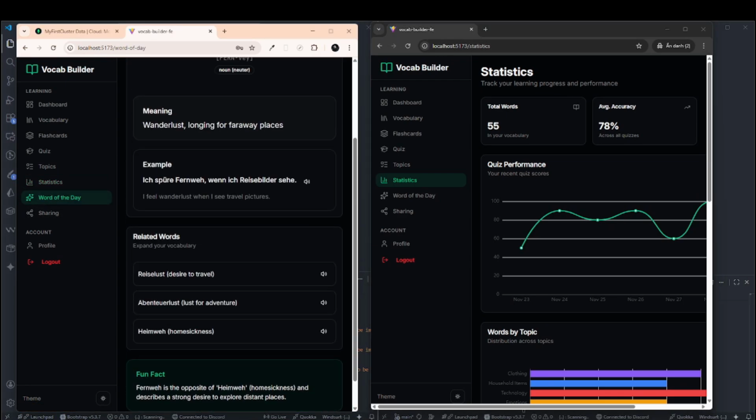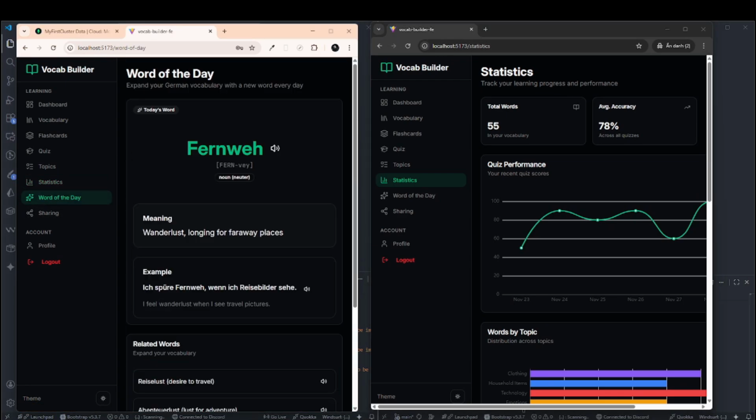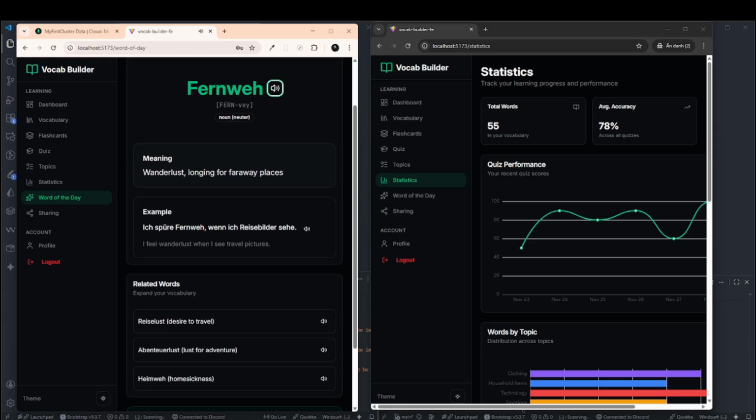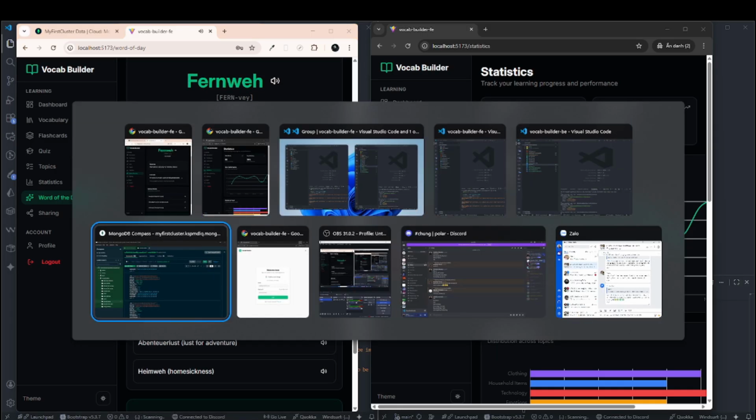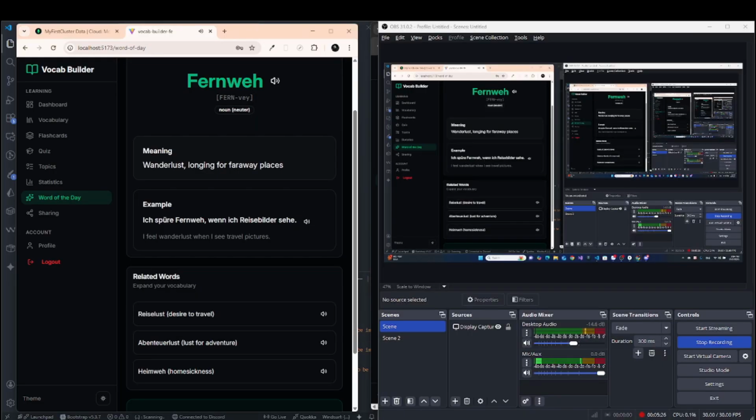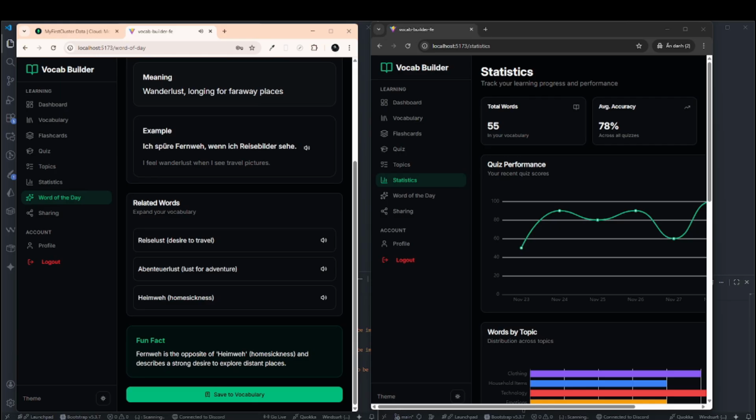And the word of the day will just show the word automatically generated in the Fernweh database. Ich spüre Fernweh, wenn ich Reisebilder sehe. Okay. Alright. Reiselust. Reiselust. Abenteuerlust. Yeah. Everything works as expected.